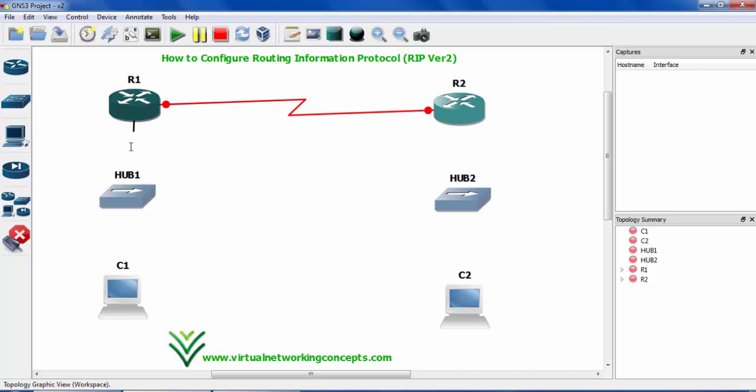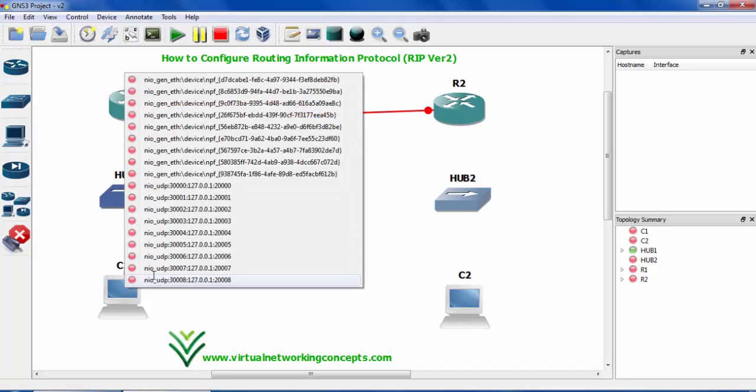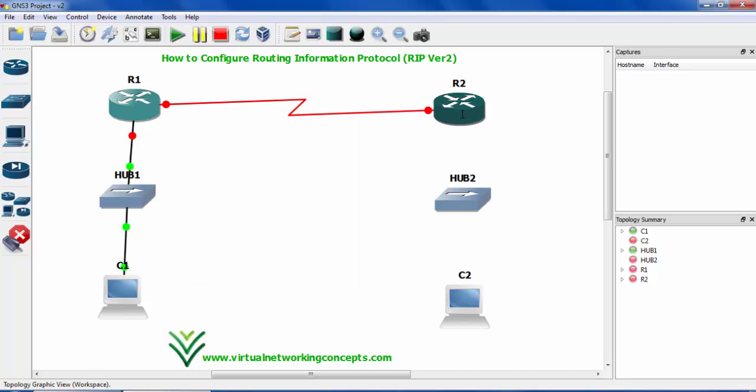Next, we want to make the FastEthernet 0/0 connection to the hub. This hub is an 8-port switch. So by default you choose the first port. Here also you choose the first port. So right now we have the configuration done.